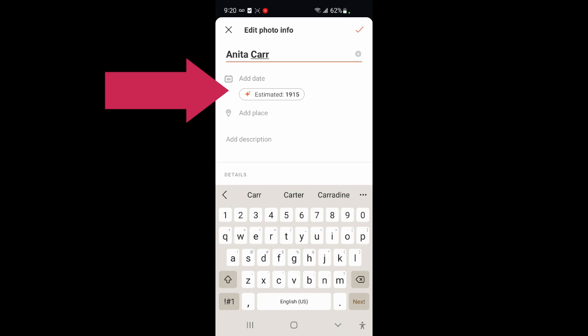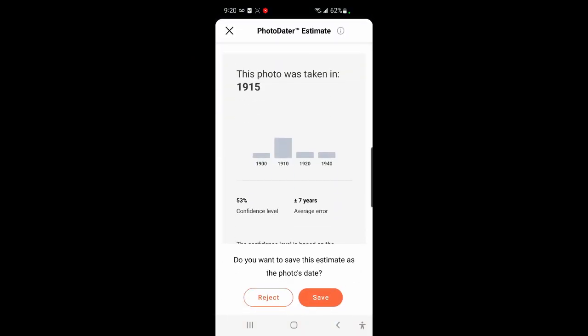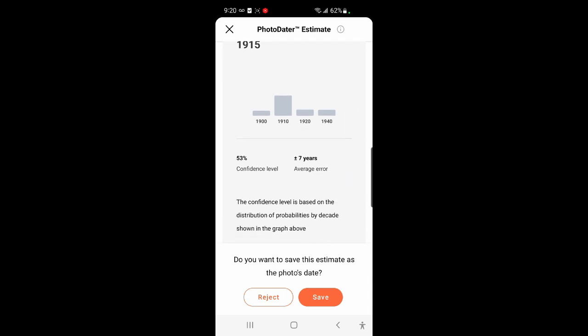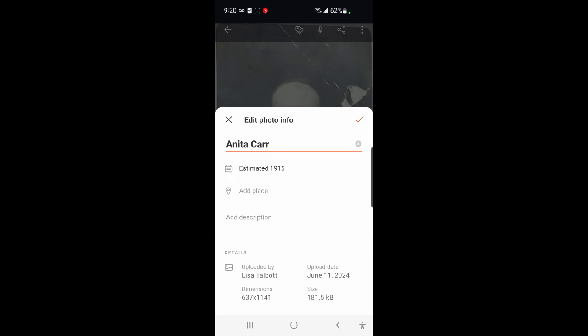It depends on the quality of the photograph and if the algorithm is able to pull that. But when it does, it is absolutely fabulous. I've used it quite a bit. I'm going to go ahead and click on that. It says it's got only a 53% confidence level, but I'm going to save it because I do know that that's actually correct. So we're going to keep it there for that.